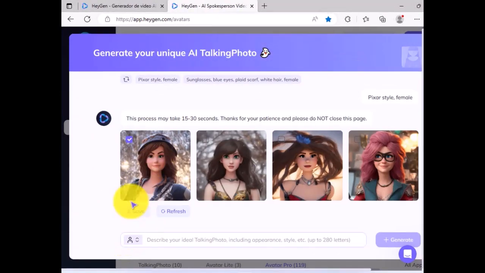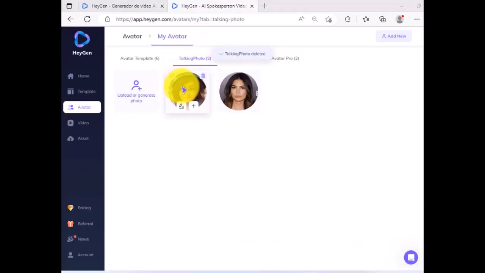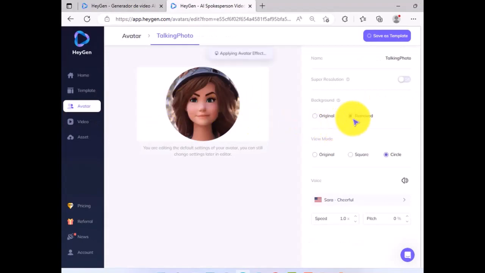Step 3. Once everything is set up, click the Generate button to start generating your random AI avatar. Wait for the generation process to complete. Movio will provide 4 options.